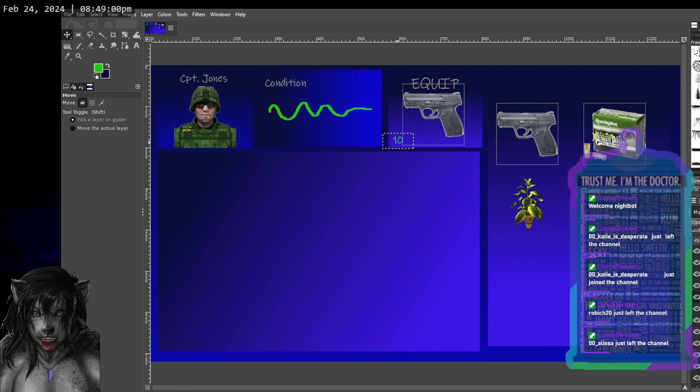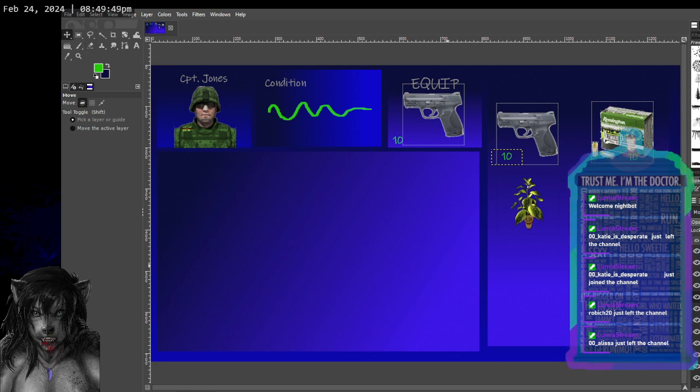Duplicate that, because they always tell you how many bullets you've got in a pack. He's got 10 of those left. Duplicate it again, because it would say a 10 in there as well. And so on and so on.